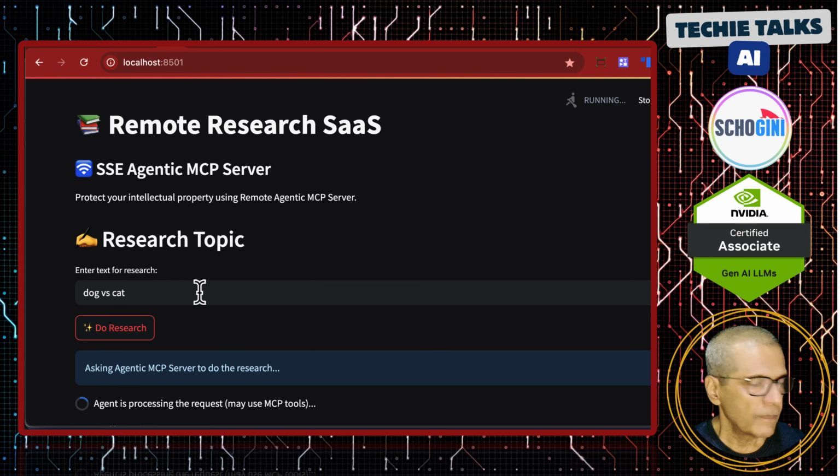Now let's look at the MCP server research agent. So let's come from the top. Remember, this does not use Agno based agents. It uses Pydantic AI. This uses a Pydantic AI based agent.